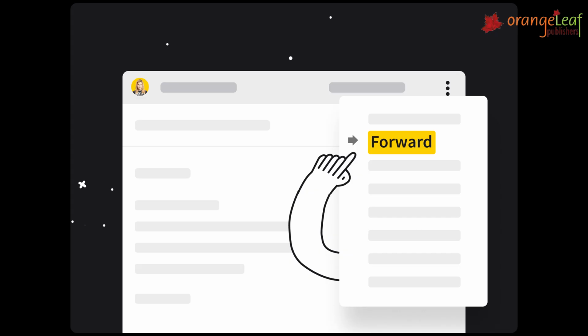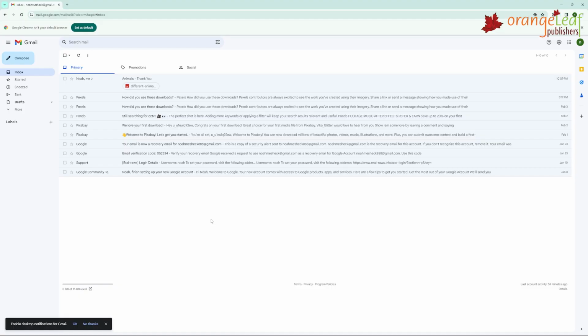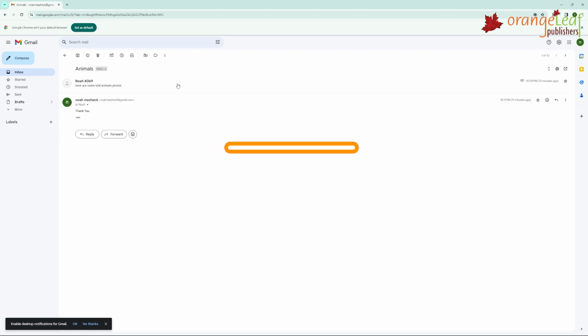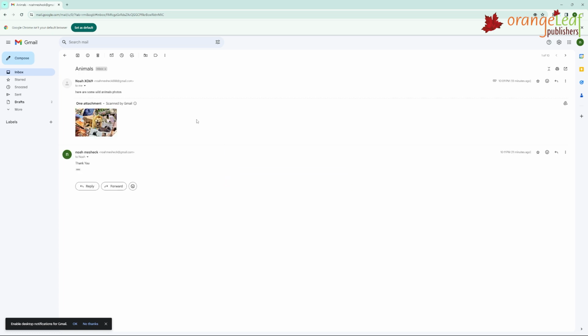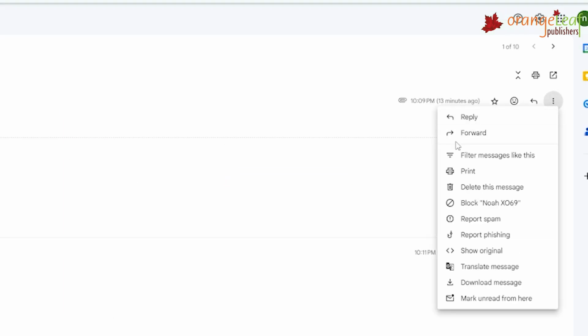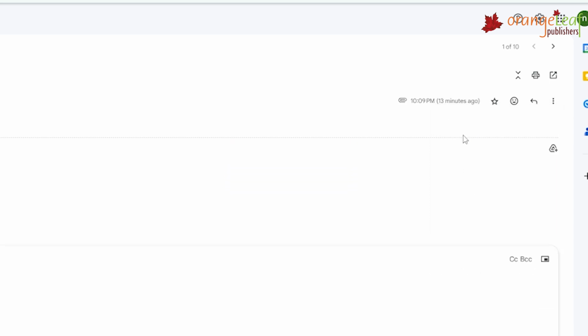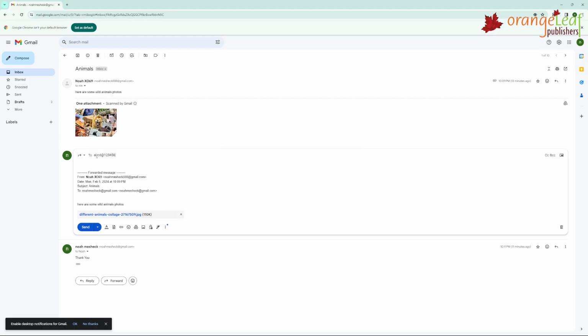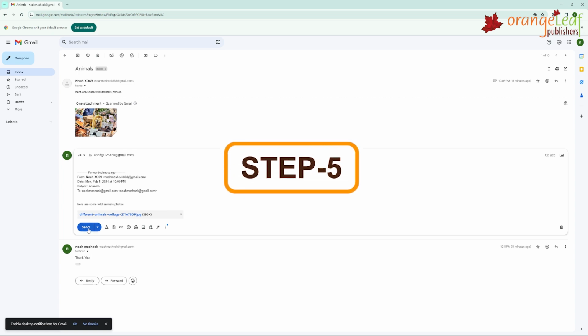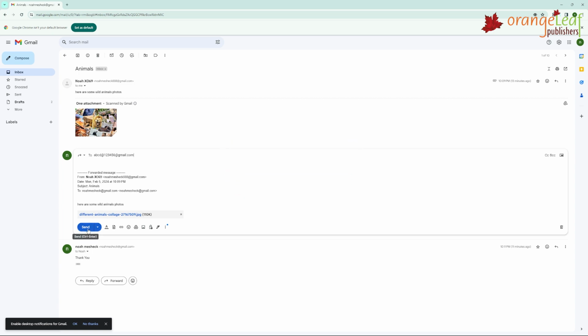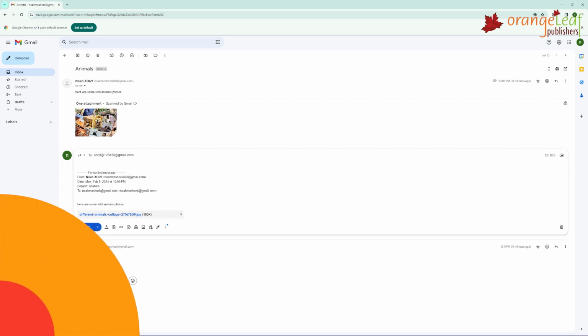Forwarding an email. You can send a copy of a received email to another person by forwarding it. To forward an email to another person, follow these steps. Step 1: open the email message you want to forward. Step 2: click the three dots in the upper right hand corner and a menu appears. Step 3: click on the Forward option. Step 4: enter the email address of the person you are forwarding the message to. Step 5: click on the Send button. So this is how you forward an email.